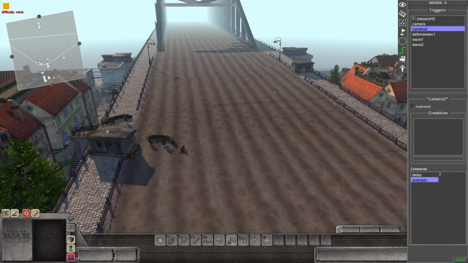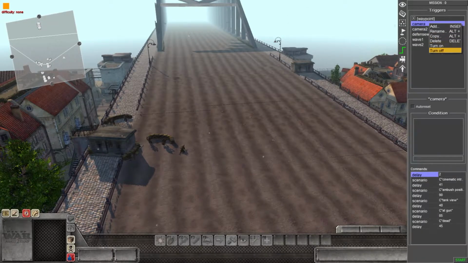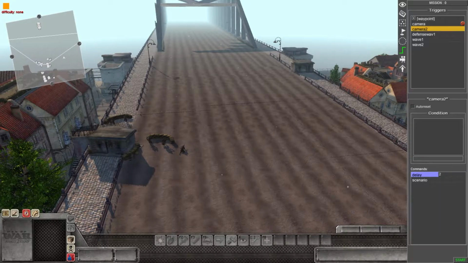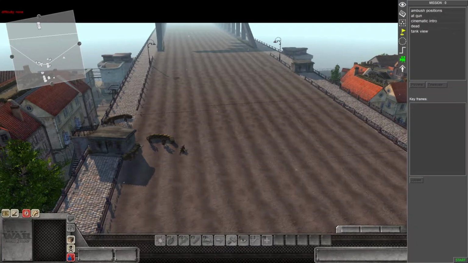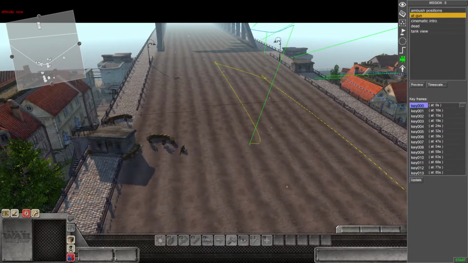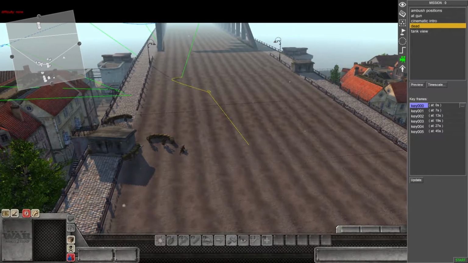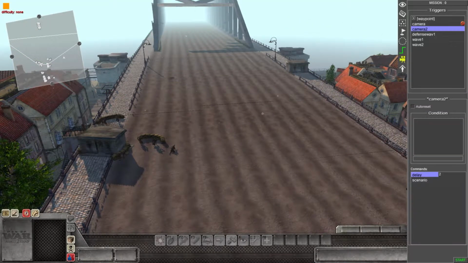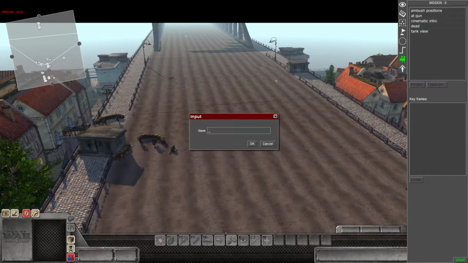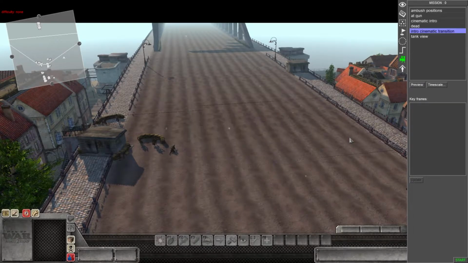So now what we have to do, actually before I do that, let me just disable the other one because I don't want that one going on. We have to go to camera, which is also found by pressing 7 on your numpad. As you can see, I already have some things here, but I'm just going to explain how it works and how we can experiment with them. You're going to right click, add, and name it. I usually like to name it depending on what's happening. So maybe we'll name it intro cinematic transition. I'm just making something up. Let's just try that.